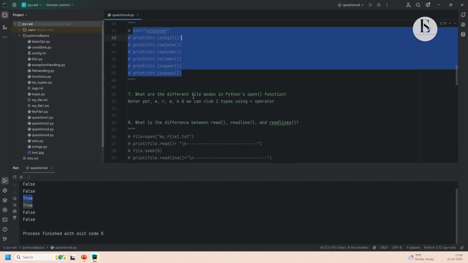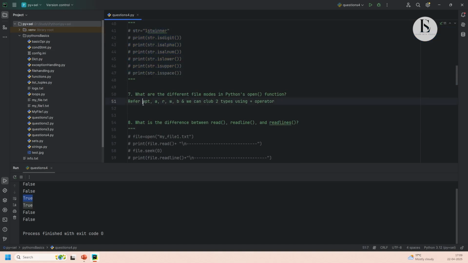What are the different file modes in the Python open function? So we have discussed this in the PPT. We have it in the PPT as well. There are multiple: append, read, write, binary. We can also club two different types of operations using a plus operator. We had discussed that in the PPT. If you want to go through it, just go back in the video and you can refer to it there.